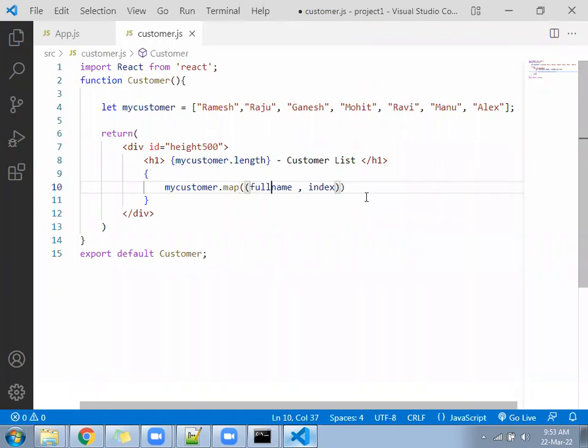And index. When the map function starts working on the array called my customer, individual customer details like the customer name will come to the full name, and their position will go to the index. Suppose Ramesh comes to the full name and his position 0 goes to the index. Again, on the next call, Raju goes to the full name and his position goes to the index. Right?